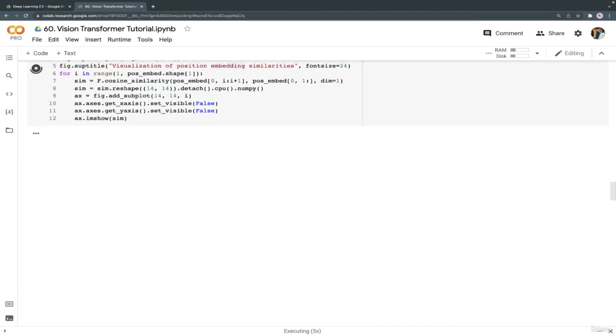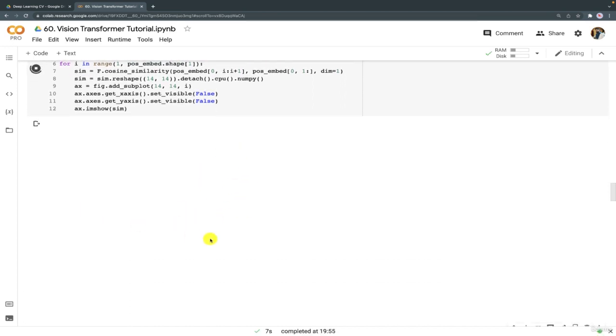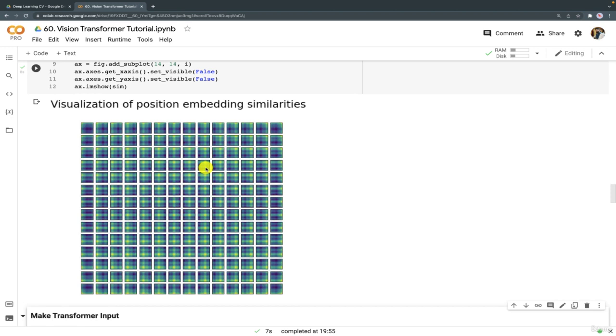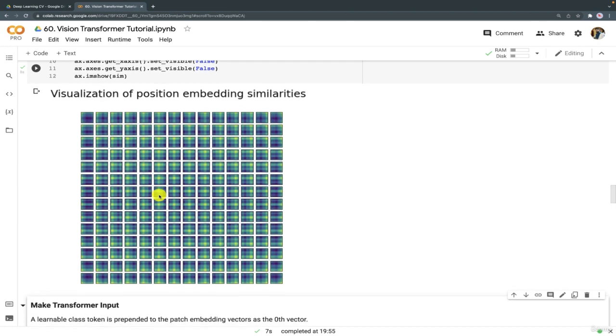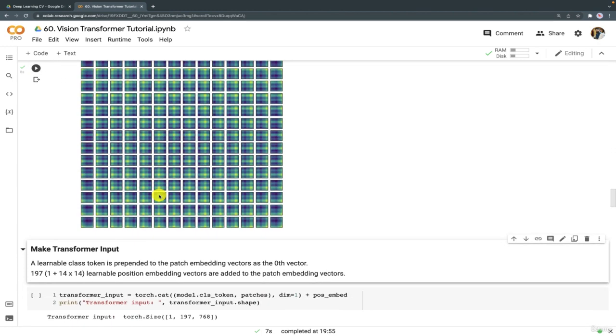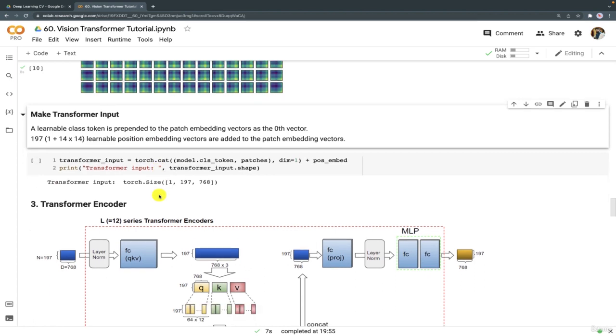I'm not entirely sure how to interpret this chart here. They all look very similar to me, but I'm not entirely sure. Maybe I should look into it before explaining it wrongly to you guys, so I'll make a note of that and come back to this.